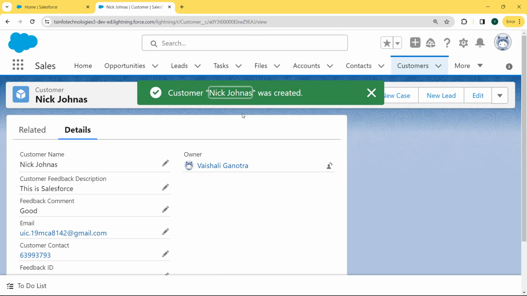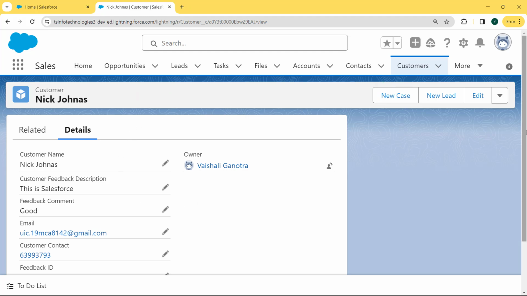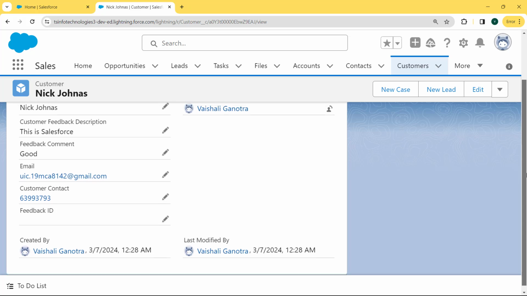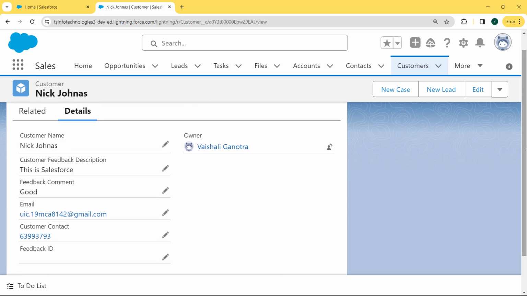Here we can see our Nick Jonas record is created, and our email field is unique. That's why our record is saved. Otherwise, it would pop up an error message asking to enter a unique email address. So now let's move forward and discuss how to make the email field unique in Salesforce Classic.